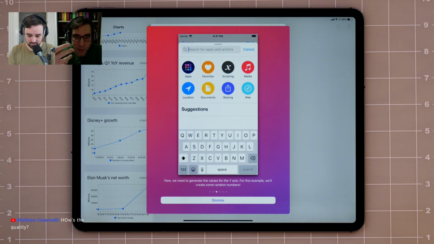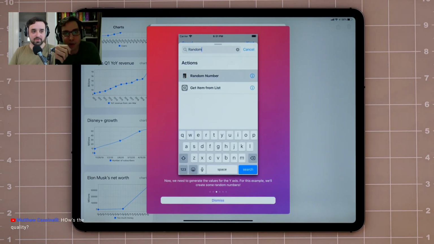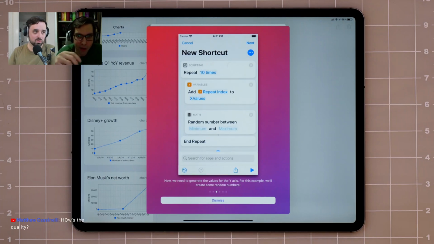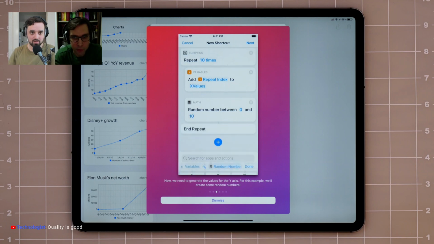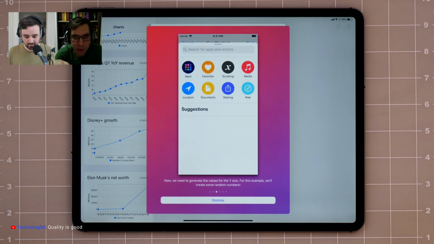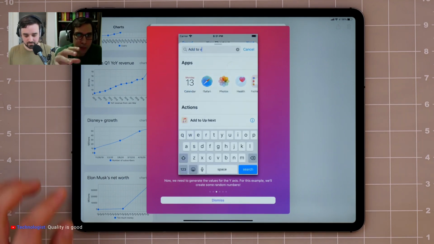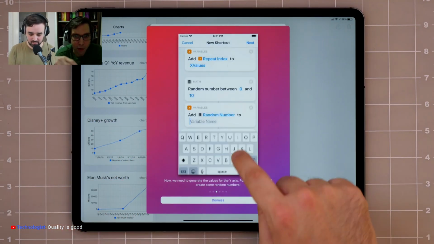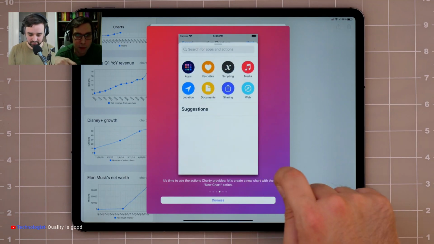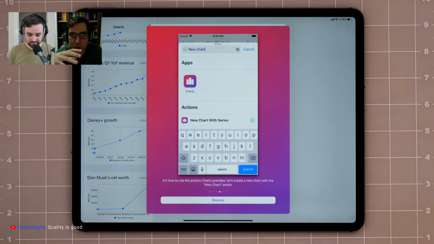And then you're going through the next step. Yeah, I'm gonna create random numbers. So every time the loop goes around, that action creates a random number from 0 to 10, and it's gonna add that random number, the result of that action, to another variable called y values. Oop. Did I jump too far? Sorry. No problem. Cool.